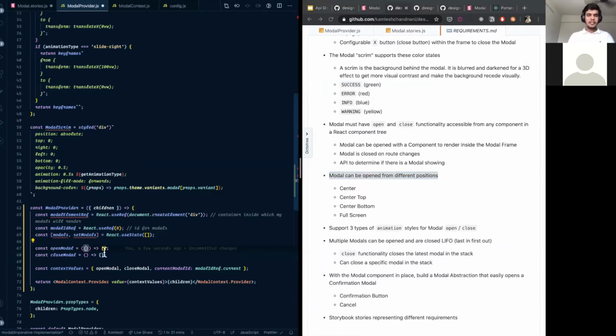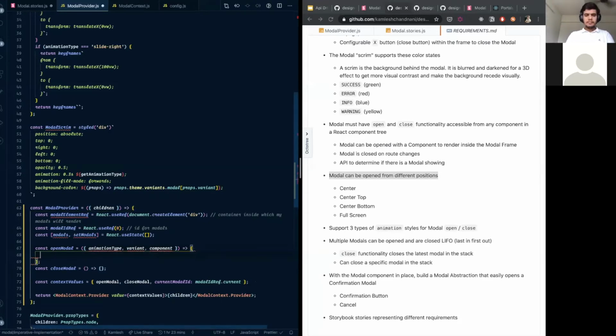So let's go here and say animation type. And then I say variant, and then I say component, right? So this is what it will accept. Now let's go ahead and make it work.